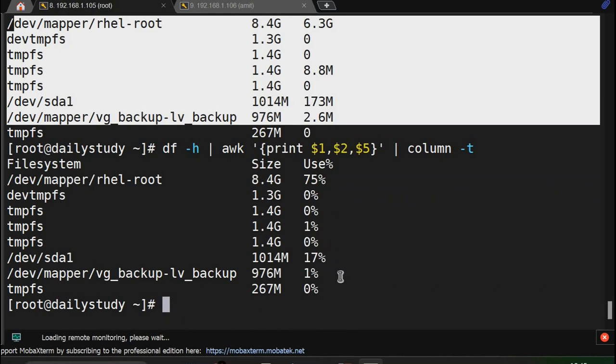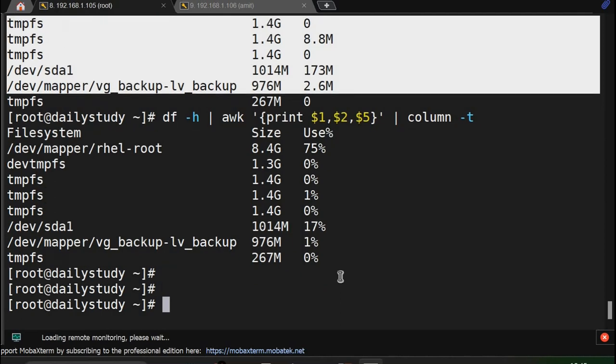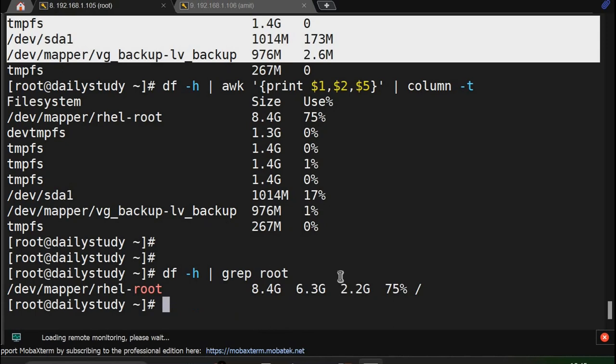Okay, accordingly you can change according to your need, use it. So we learned about awk, cat, grep, cut, many things. Now we'll try to bring all the things together. df -h | grep root. Okay, there is a root file system. I want to know only the percentage.